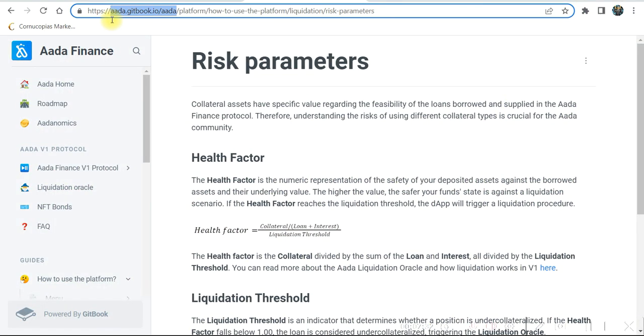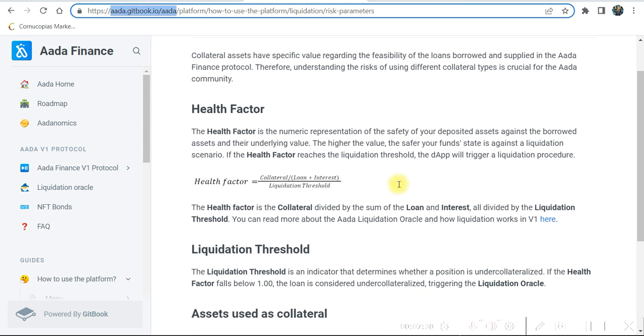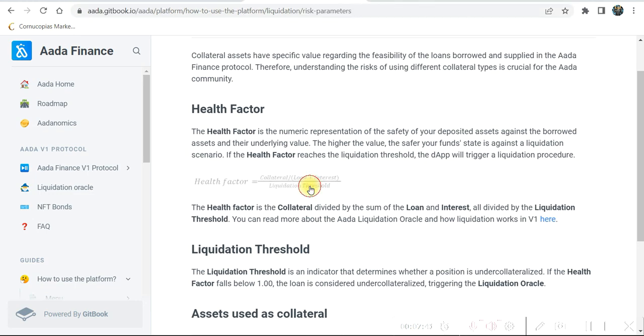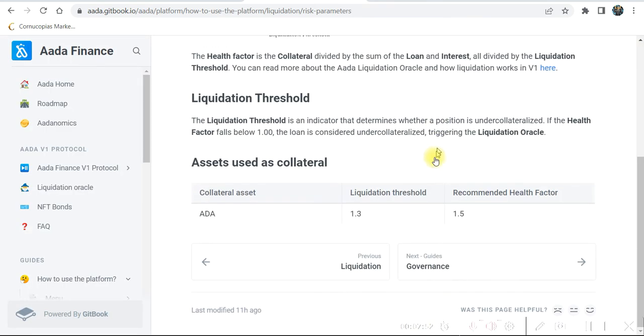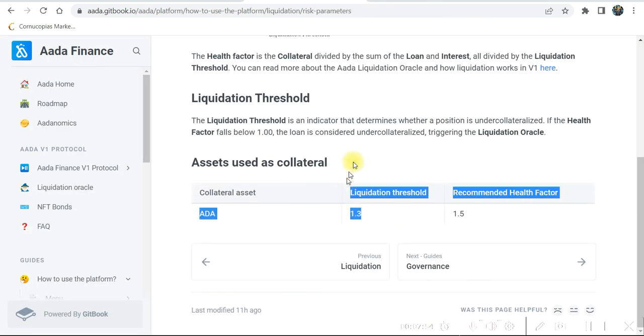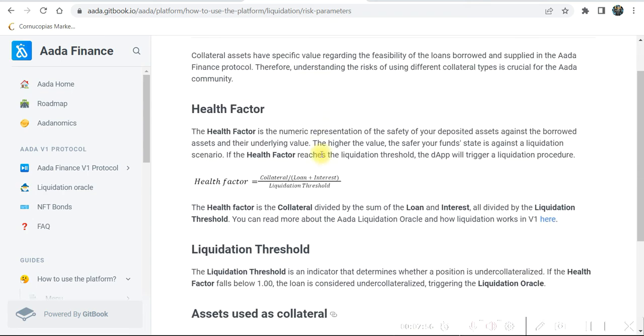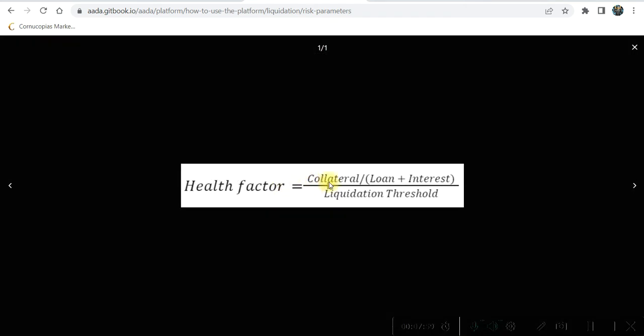So let me show you how the health factor actually works. So if we come to aada.gitbook.io/AADA and search parameters, you can pull this up. You can see how this actually works. Here's the equation to actually find out the health factor. And if this goes below 1.0 for your health factor, it'll actually liquidate the loan for you. And the liquidation threshold is actually 1.3, which is down here. So if you look at it, it says collateral divided by loan plus interest divided by 1.3.